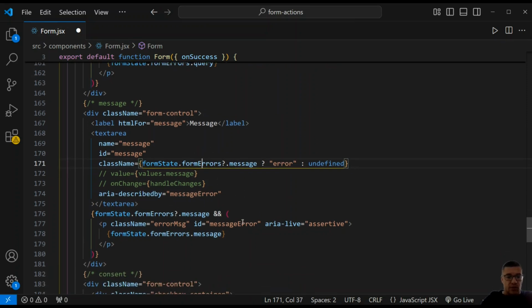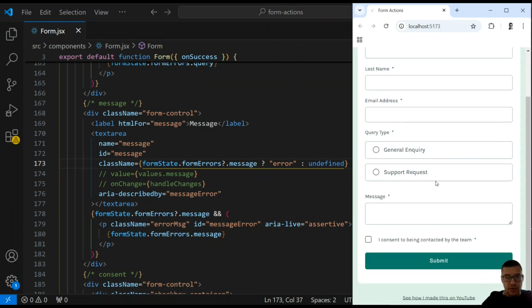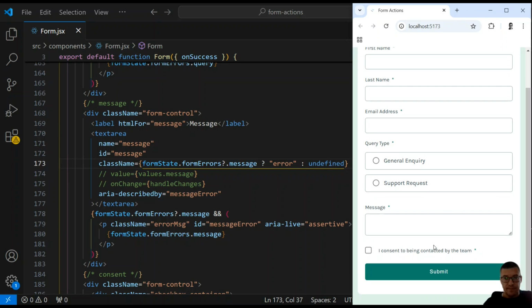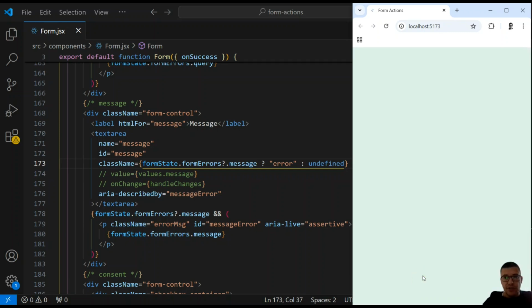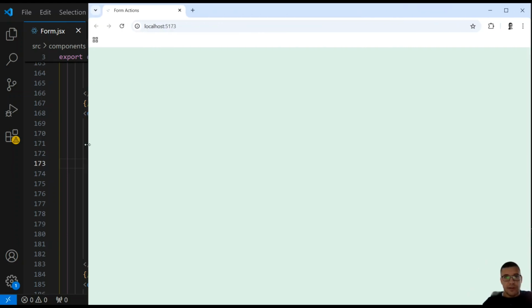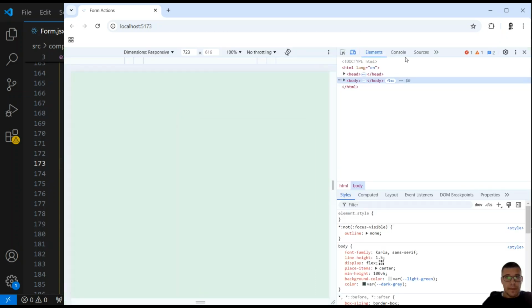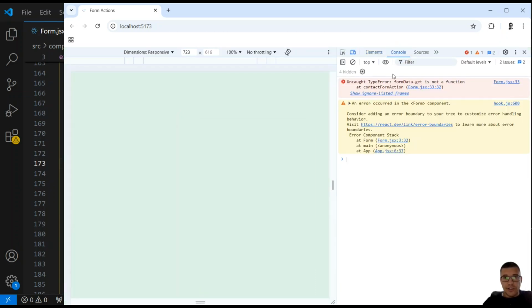Okay, so now let's save this and test it out in my form. So now if I try to submit my empty form, I should be having errors. Whoops. My app completely broke. Let me check my console and see what's going on. Of course, we have some errors.